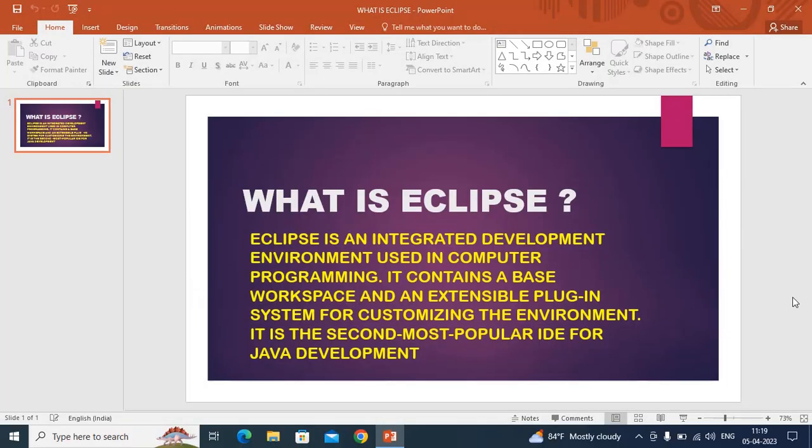So what is Eclipse? Eclipse is an integrated development environment used in computer programming. It contains a base workspace and an extensible plugin system for customizing the environment. It is the second most popular IDE for Java development.